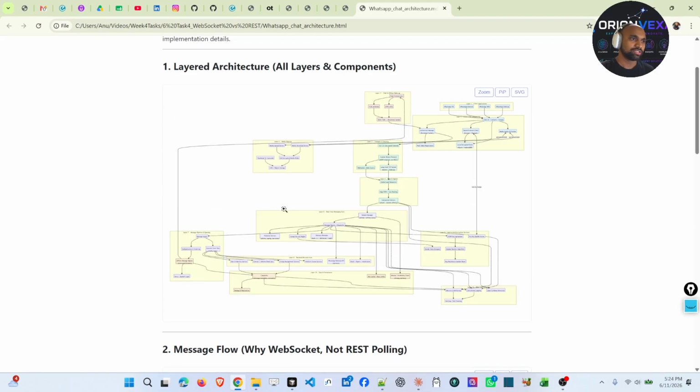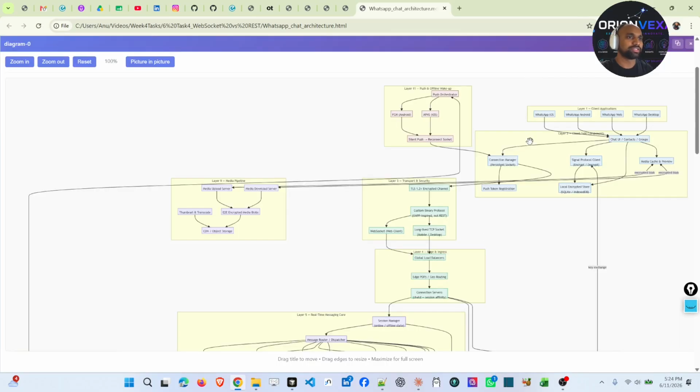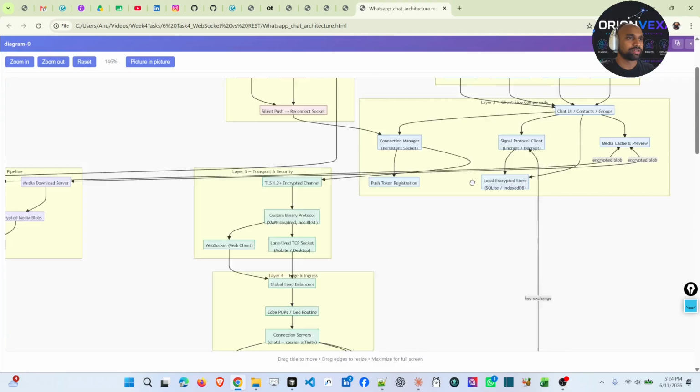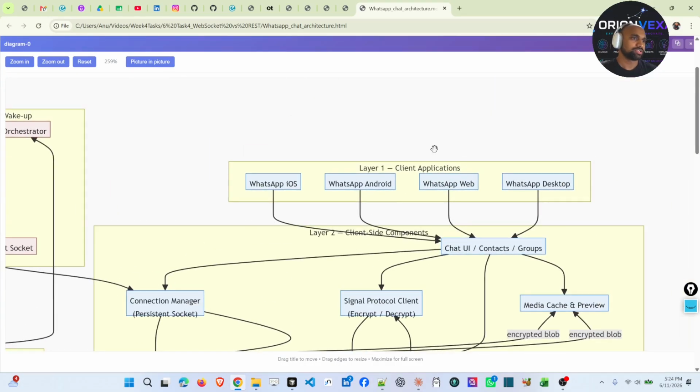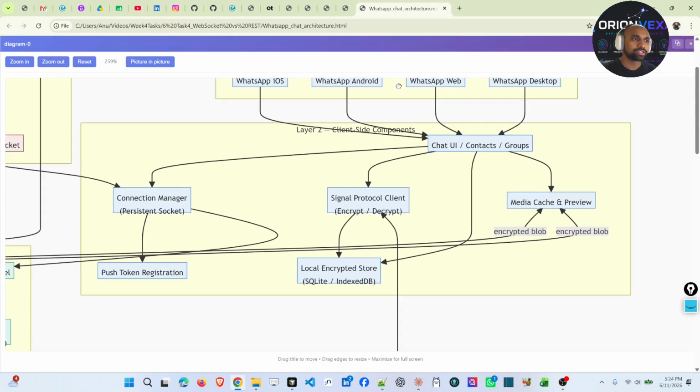Let's go ahead and see the architecture a little bit in detail. The first layer is called the client application. The client application can be WhatsApp on iOS, Android, WhatsApp Web, or WhatsApp Desktop. Then that communication will come to layer 2, the client-side components, that is chat UI, contacts, groups, and all. They can send the media, or preview or watch the media. That will go to the media and cache preview session. And these are fetched from the blob storage, where encrypted blob storage will be there. From there, it will be fetched and given to the users.